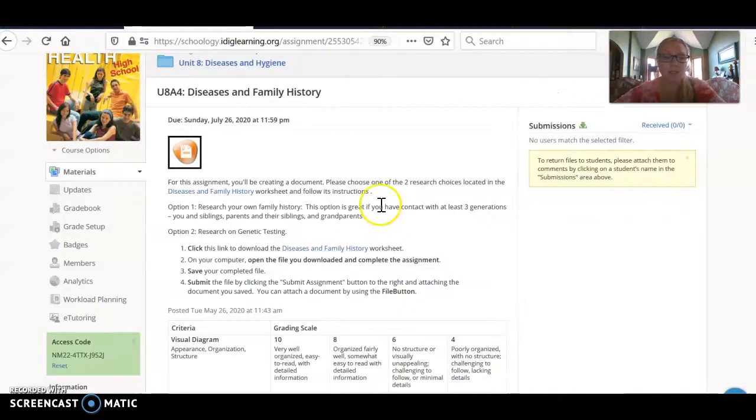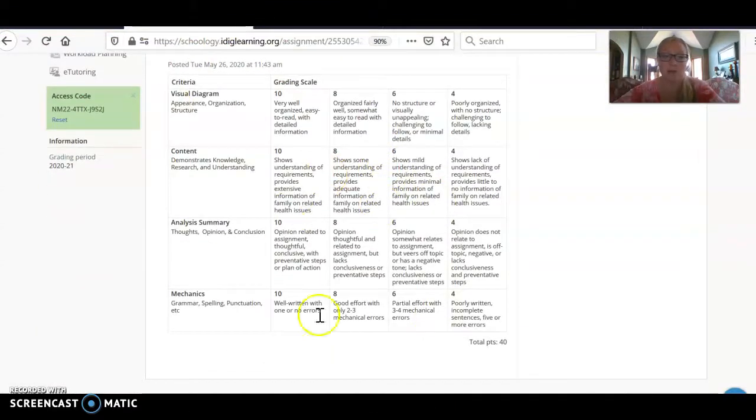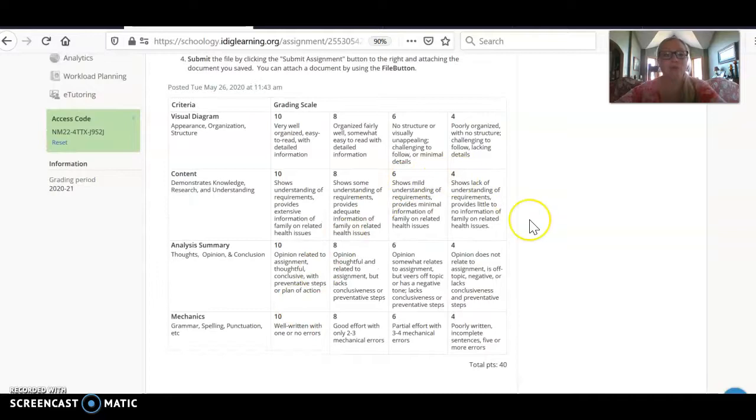This one's a little bit different. We do still have a rubric, and this rubric applies to both of them. So make sure you're just checking out the rubric, seeing what you need to include here. If you do choose option two about genetic testing, make sure you're including your resources so that we know that you're looking at reputable resources and resources that are truthful and not opinions, things like that.